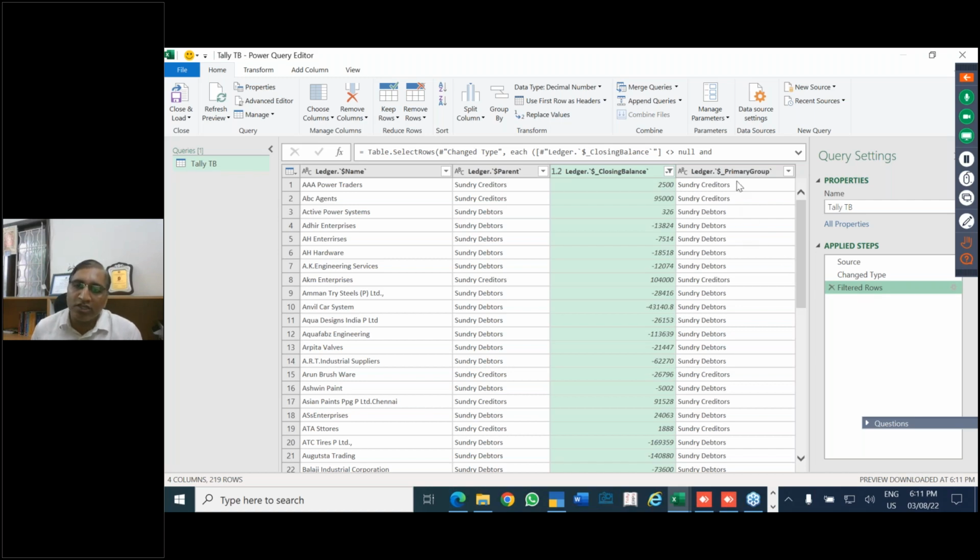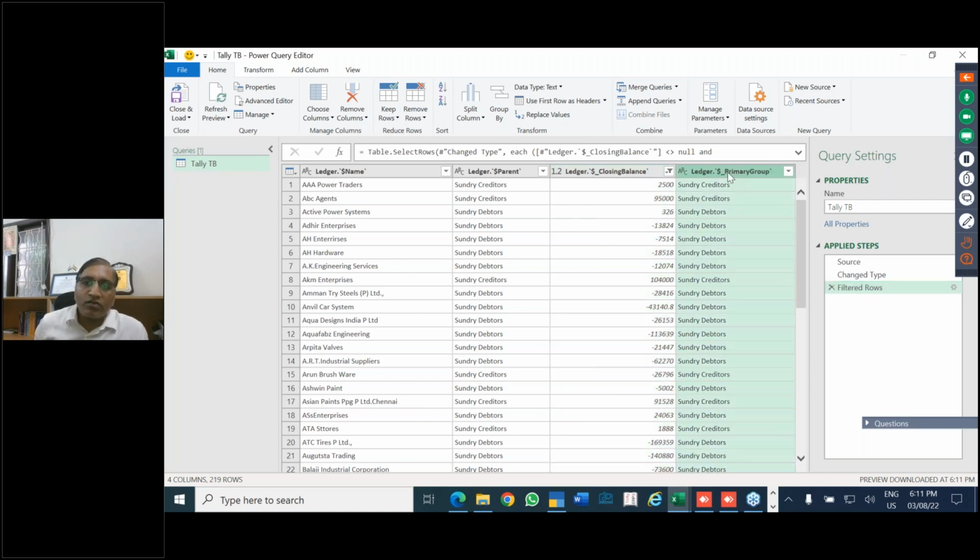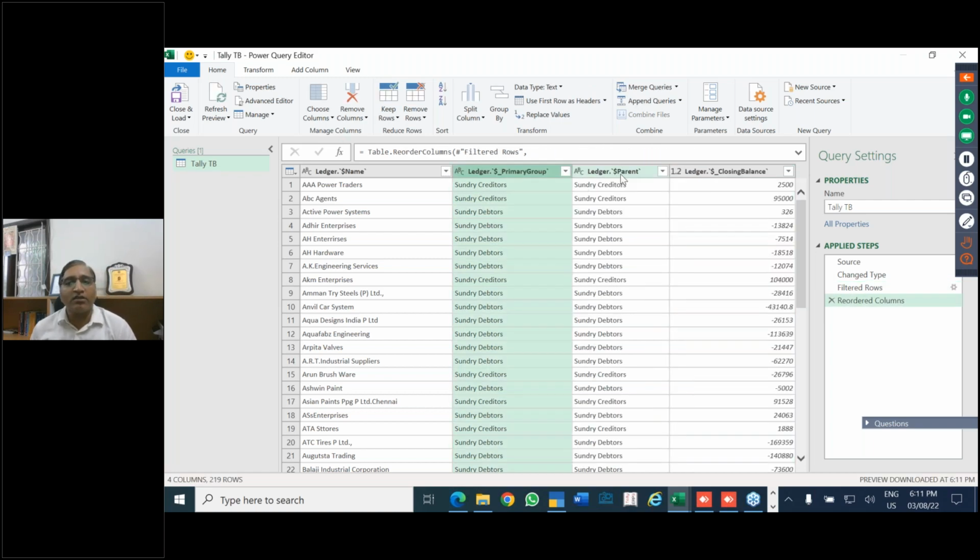Now I'm going to change the order. Primary group is going to the second order, third order is parent, fourth order. So you can see the reorder. So whatever you do, automatically one step will be created.